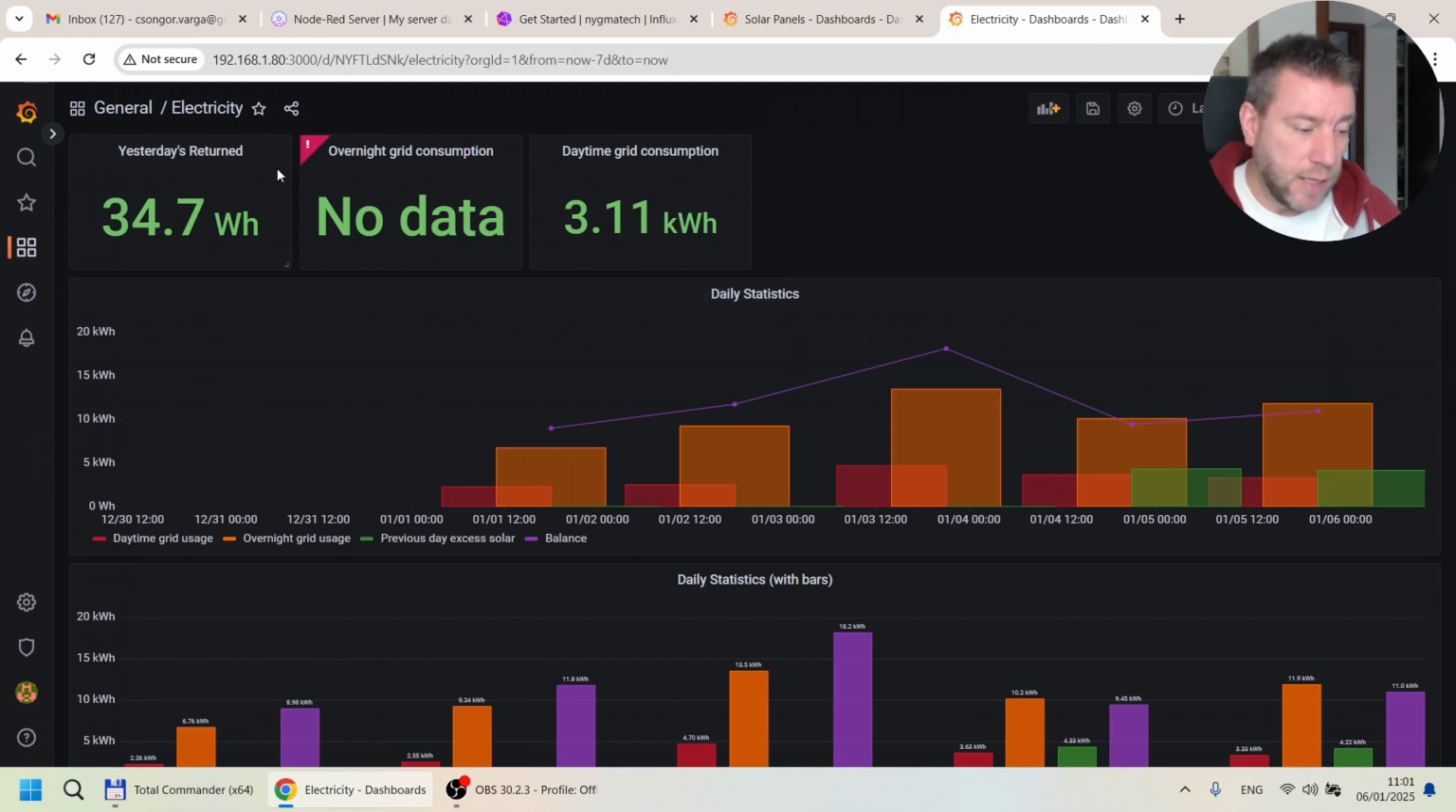So one is how much energy I have returned to the grid yesterday. So this is everything that I generated on top of what I was consuming in the house. And this is not a great figure, but I think yesterday was a very overcast day as well. You can see this is watt hours.